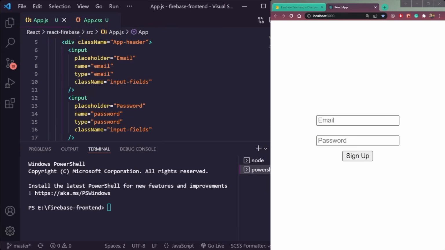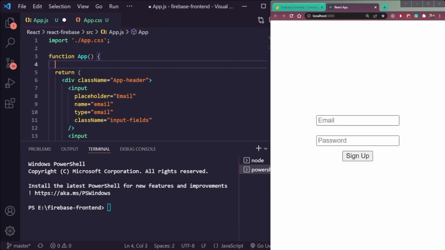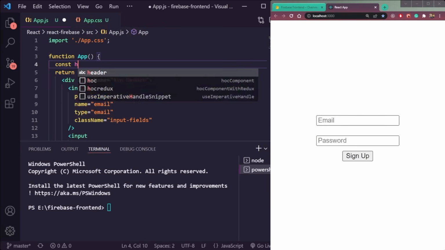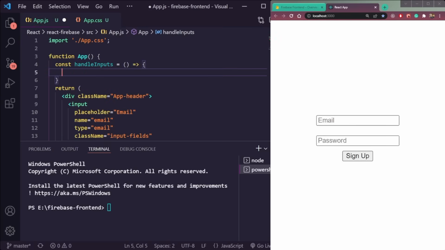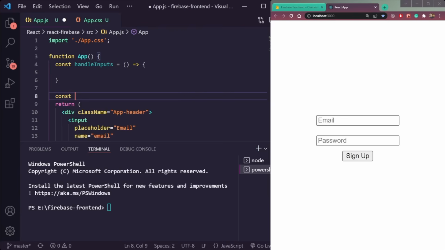So we need two functions in the app.js. So create them. So const handle inputs. So we will handle both inputs at the same time. One more function to submit. So const handle submit equals to this function.